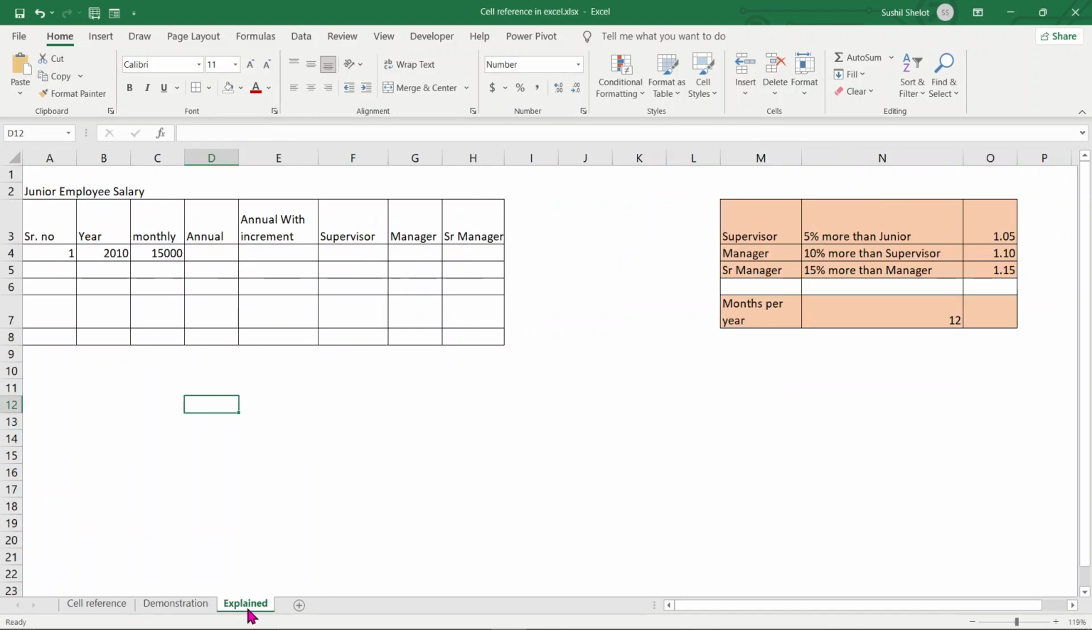If I go to the next worksheet, the inputs are the same as I explained. That means the superior salary will be 1.05 times the salary of the junior, managers will be 1.1 times, and senior manager will be 1.15. So let's get on to the task of using cell referencing with some very simple examples. I'm not going to use any complex functions here because the intention of this video is to bring to your notice how cell referencing is done and how it can be used.